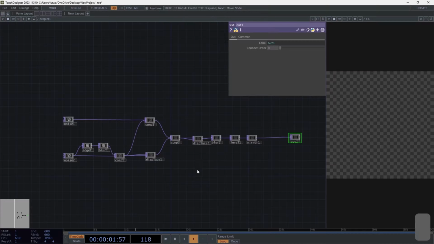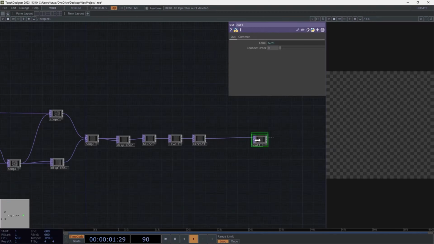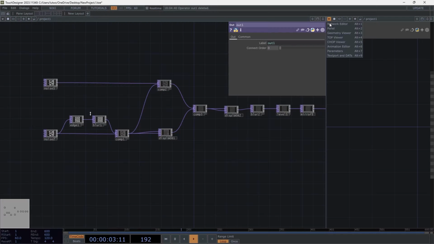Go to the container of the entire project and create an out top. Activate it to visualize it. We will always see the result in the right panel. To do this, choose the top view option.